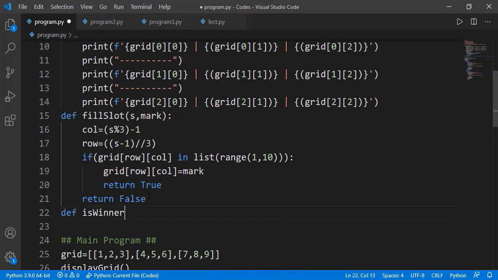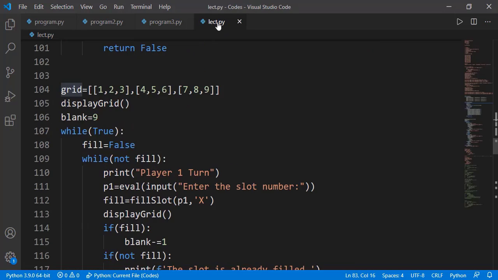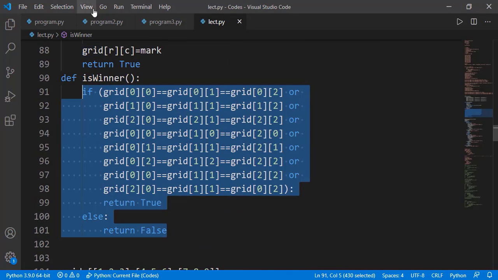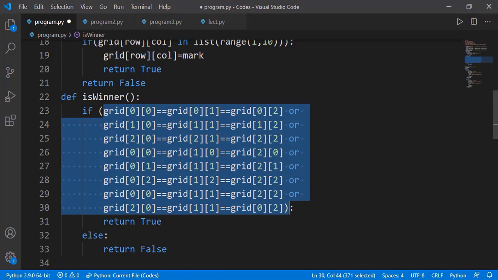It should return true if the winning condition is satisfied, no matter if it is for player 1 or player 2. The winning condition is that one player's mark is on any of the complete rows or any column or the main diagonal or the other diagonal. In total there are 8 possibilities of winning. We could have a general type of condition checking all rows and columns using a for loop, but here I will use the 8 conditions with the OR operator. I will copy that from another file. This is one condition written on multiple lines.